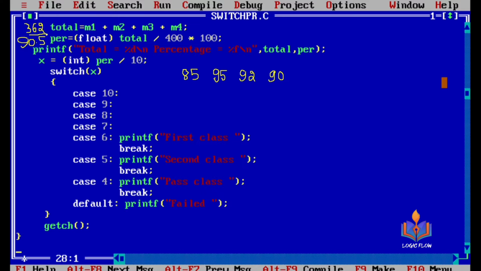It will be 362. So find out the percentage. Convert the total to float, explicit conversion. Divide by 400 into 100. My answer will be 90.5. So I'll print the total and percentage. Total is 362 and percentage is 90.5.